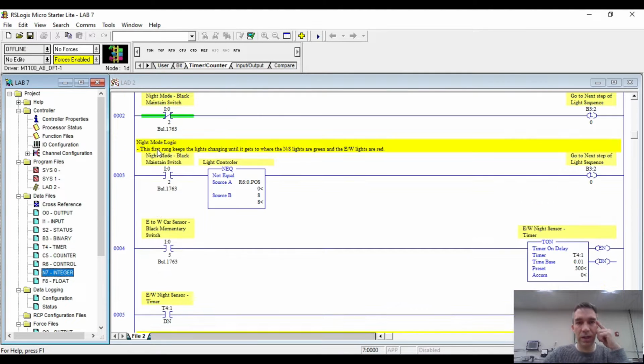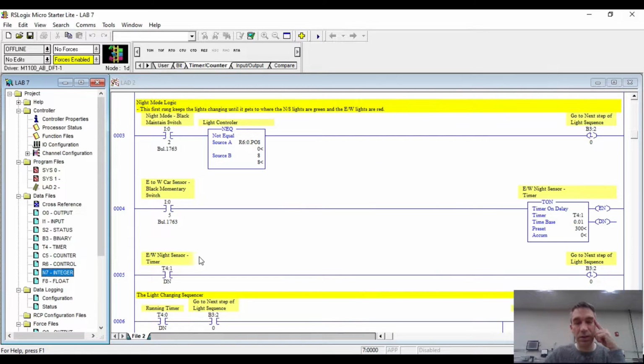Now if we turn the night mode switch on, that will check to see which position the sequencer is in, and it waits and doesn't do anything until it gets to position 8, and then this line actually locks it into position 8, because when the sequencer is at position 8, this line is not true anymore. So this relatches every time this is run until the sequencer is at line 8, which means that the north-south line is green and the east-west line is red.